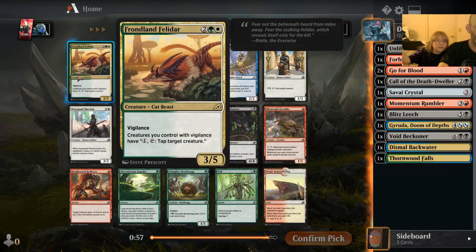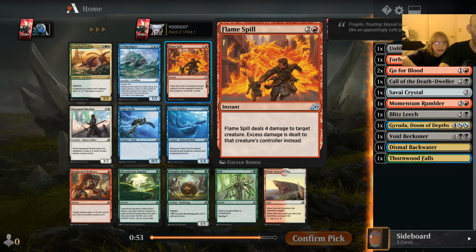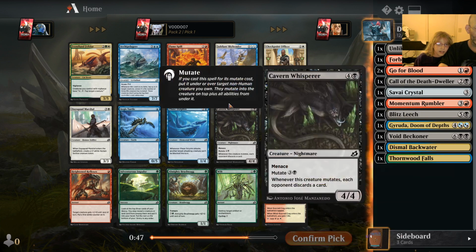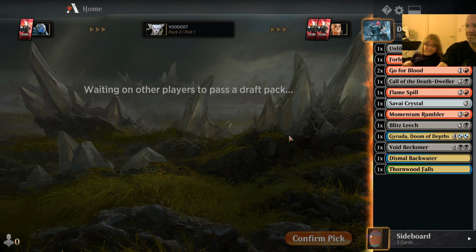Well, we can't take the rare because we are not in either one of those colors. Ooh, Flame Spill. There we go. 4 damage to target creature. That's pretty much what we want, right? Yeah. Just kill a dude, basically.